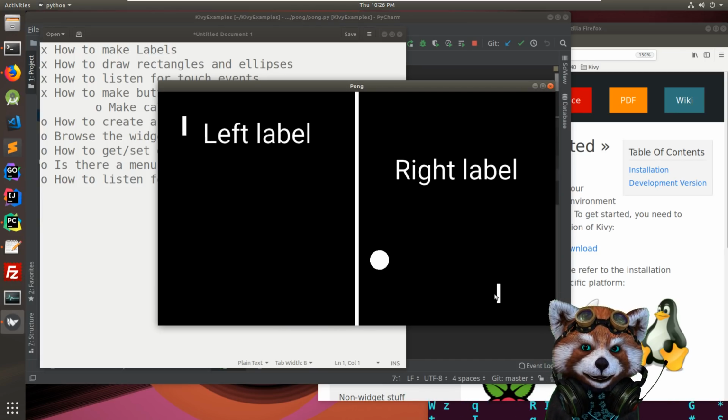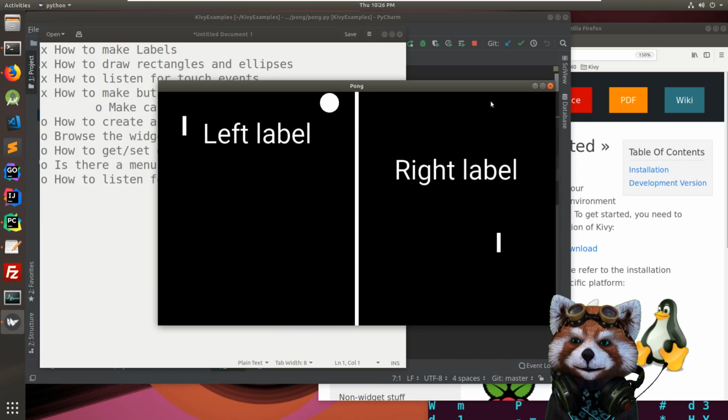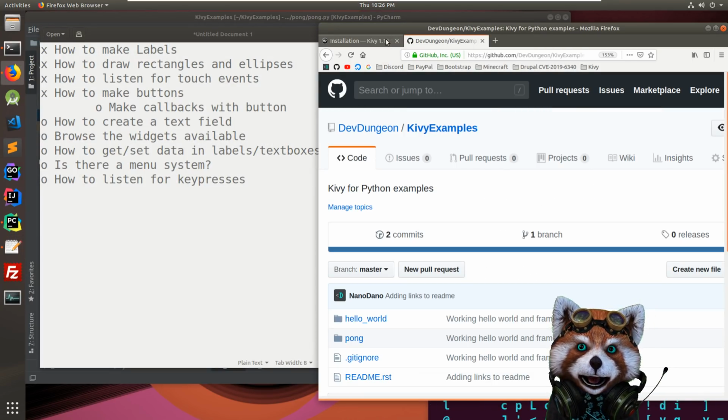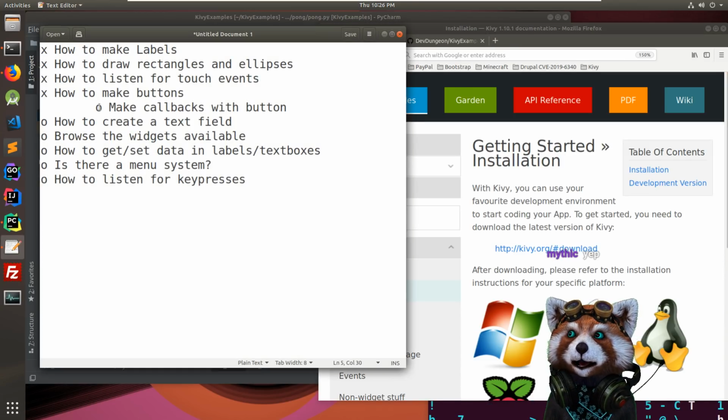But this was very useful, and I learned a lot from doing it, so their tutorial was really cool. And I just pushed up the code to GitHub on the Dev Dungeon. So there was a couple.